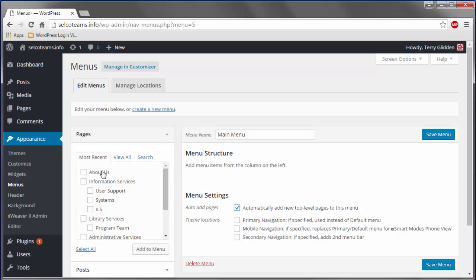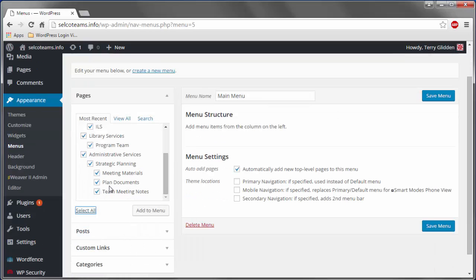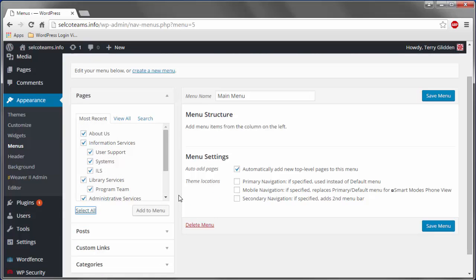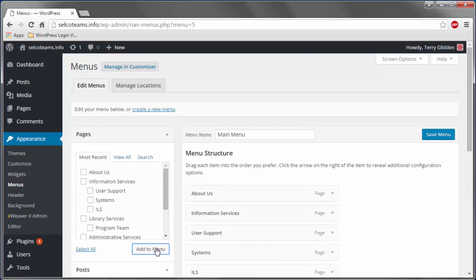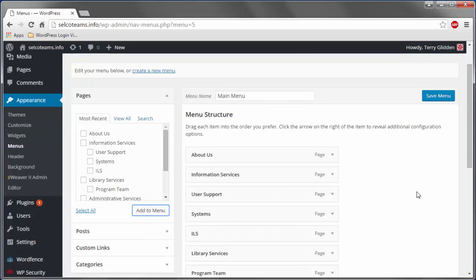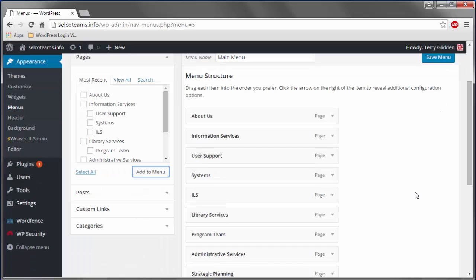And then I like to go over to my pages and do a select all. Now that selects all of the pages we have published. Any draft page will not show in this list. So then we add to the menu, and notice that it adds them all, but it adds them all at the same level. So we can kind of see our structure over here, which is nice. What we can do is go through our menu structure and emulate that.